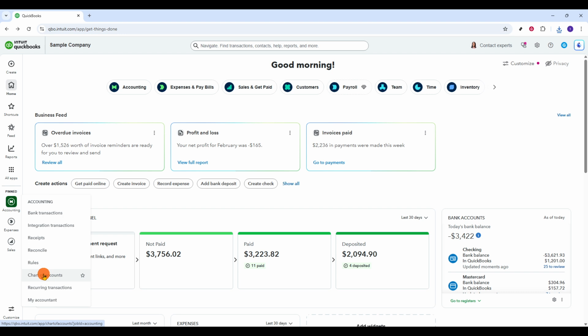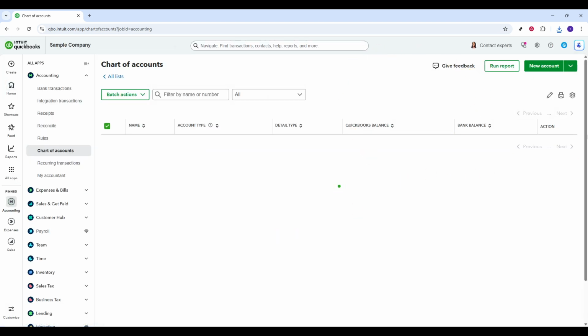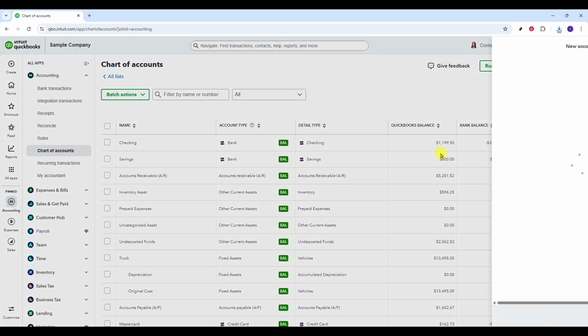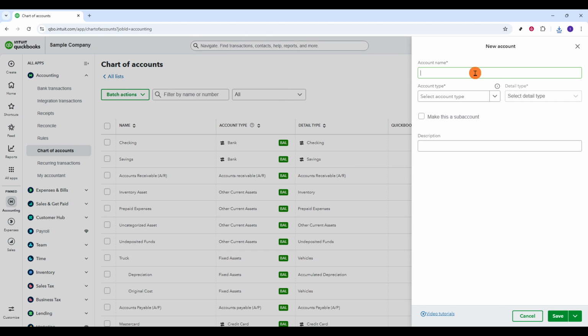Think of the Chart of Accounts as your master list of buckets for money in and money out: assets, liabilities, income, and expenses. Setting up the loan correctly here ensures everything rolls up to the right financial statements. At the top of the Chart of Accounts, click New Account. This opens a form where you'll define how the loan should be classified.